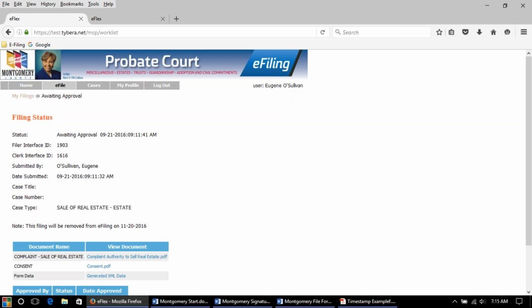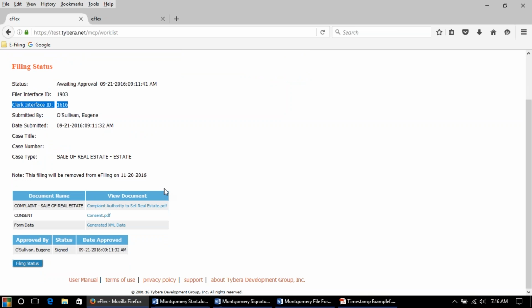Now, as I mentioned, there was a reference under my account for this submission, which was 1903. However, on the clerk system, they have a different number. And so if you are in communication with the clerk regarding the filing, you will need to quote them the clerk interface ID number. In this case, it's 1616. Now, the documents we submitted are listed down here.